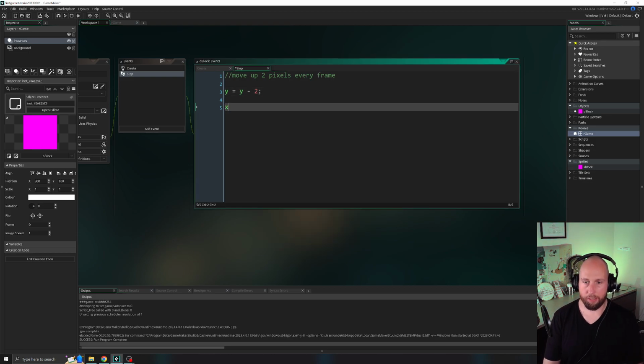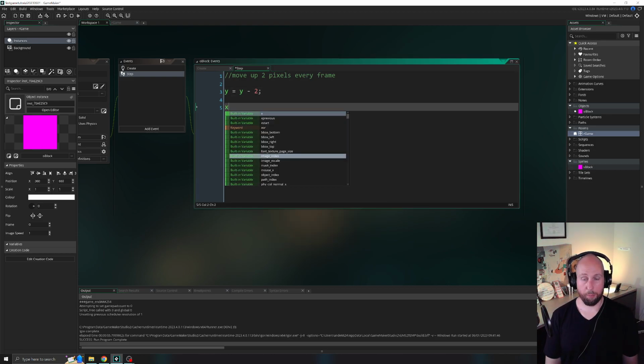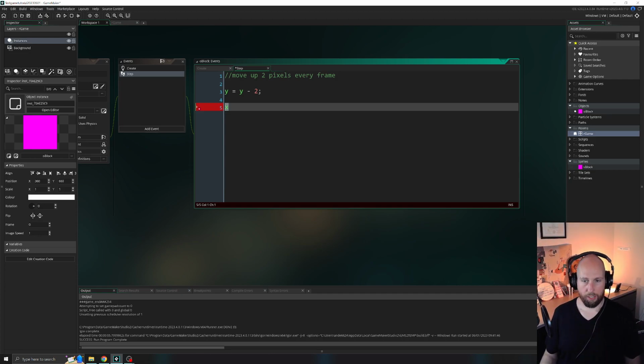X also is a built-in variable of instances, and x means the horizontal position, where 0 is the left, and then it increases as it moves right, and you can do something similar. All right, let's change this to make it a little bit more programmy or a little bit more elegant.